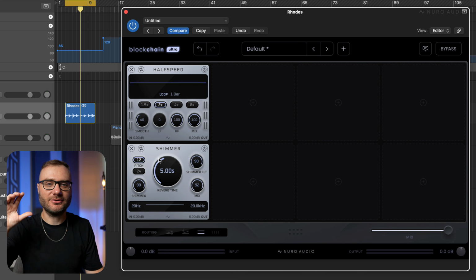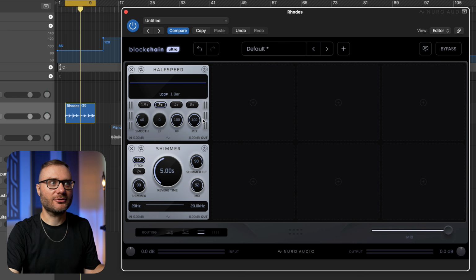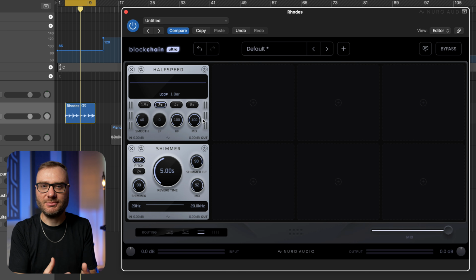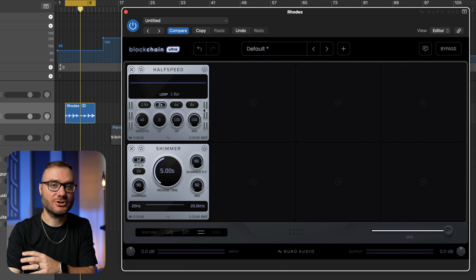So it's like we're hearing the ghost of the original layer through the shimmer verb, but then we're also hearing a slowed down half speed at the same time in parallel. And this is just with loading 2 modules. You can imagine what the possibilities are when you start building these parallel chains.